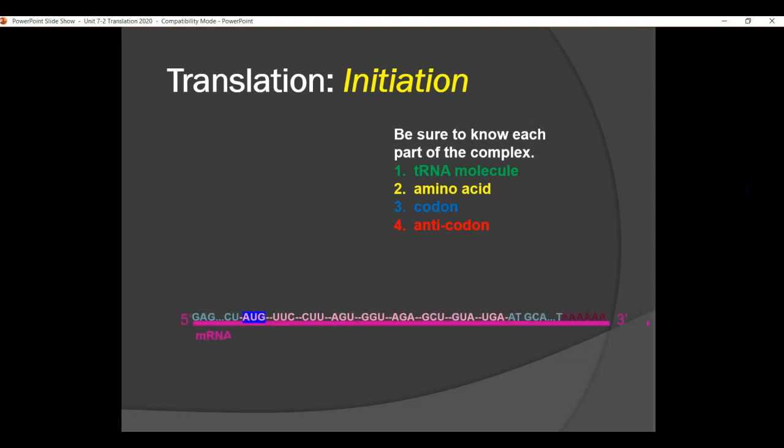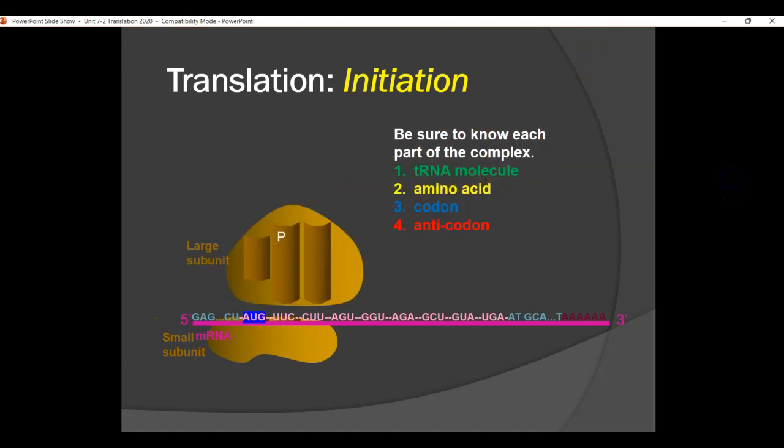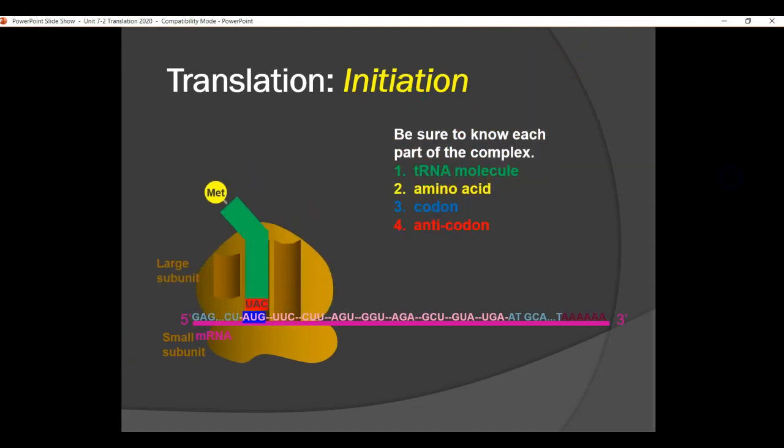So that right there is a strand of mRNA, bringing in the small subunit of the ribosome. Here comes the top part of the ribosome, or the large subunit. The green right here is your tRNA, which brings the anticodon to match to the codon, and it brings in the amino acid right here, methionine.